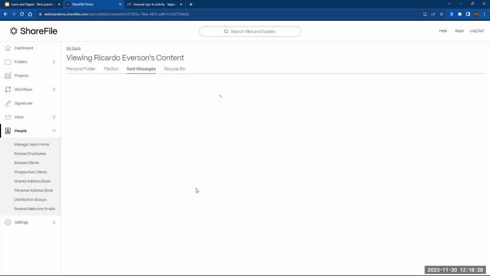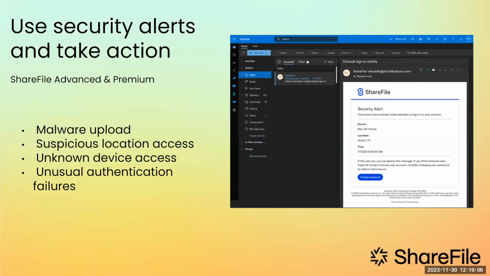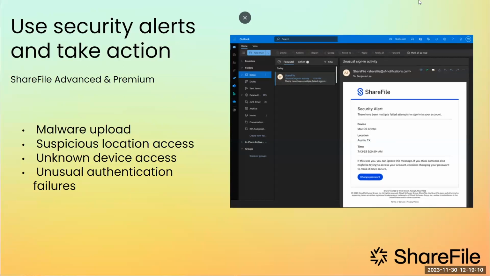So if I go into the sent messages, I can see all the links that Ricardo has created in his ShareFile account. I could select the specific links and then I can expire the links. The next thing to mention is our new security alerts feature. So this just came out recently in the past quarter. So just a high level overview, and then Tepe will give a demo here.